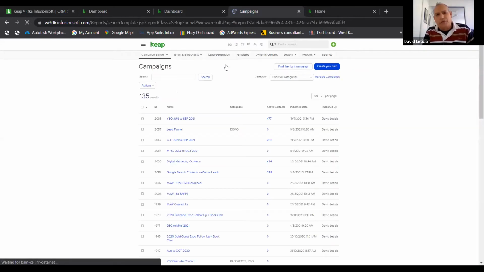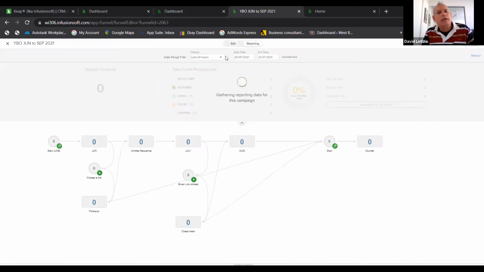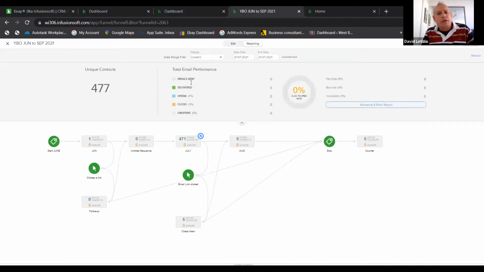One of the things that Infusionsoft or Keap does have is a pretty good automation tool for communication. And this is actually live on my system, so hopefully nothing crashes here while we're going. But one of the things I like about Keap is the ability to have a visual look at what's going on, so if I went to reporting here and clicked on current, that would tell me where people are.